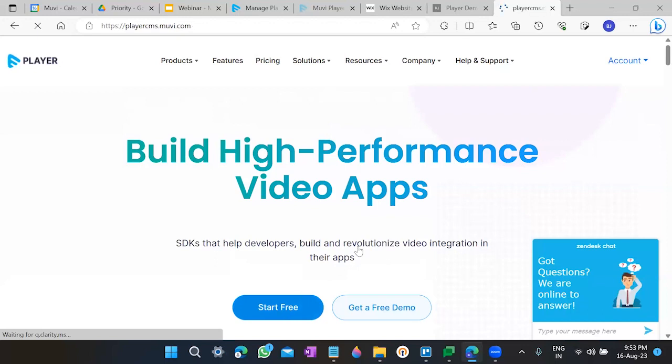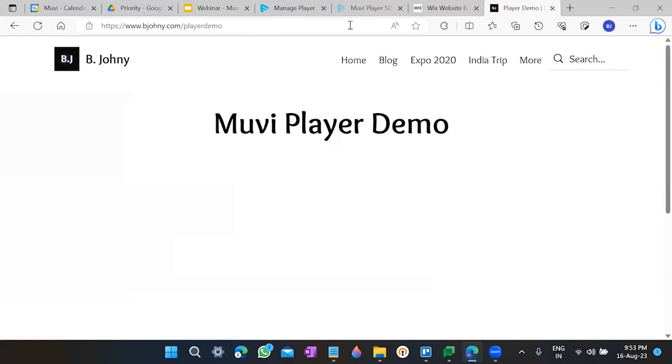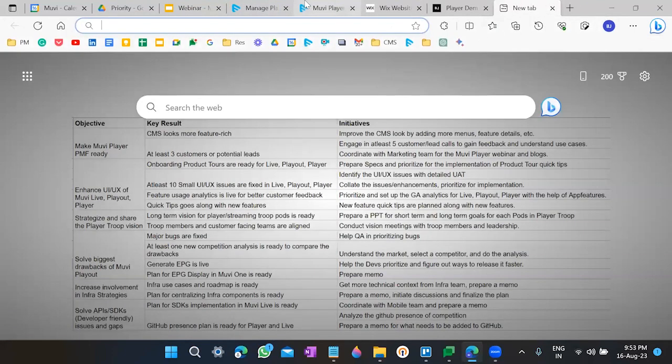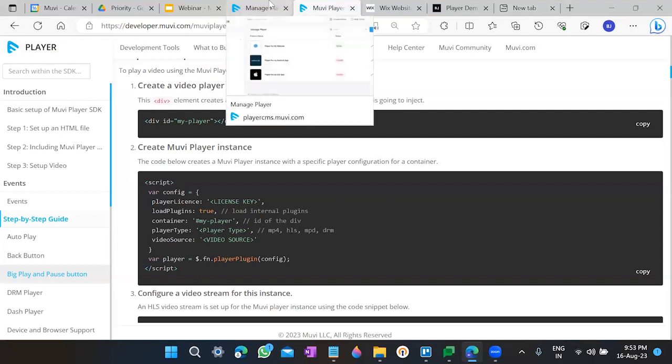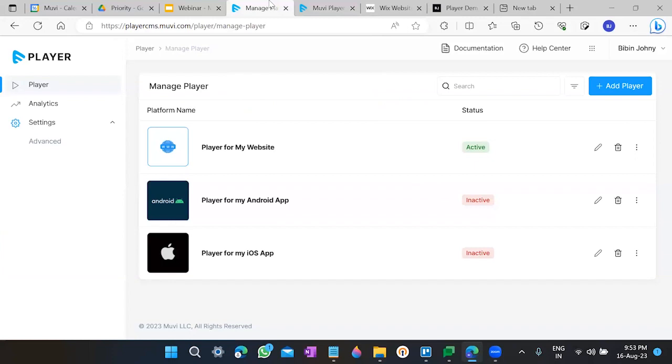Okay, once you click start free, you will be taken to a form where you need to fill out details like your name, email ID, etc. And of course, you don't need to provide any card details or make any payments. That's why we say start free, right? You can start using the player SDKs for free, and we have pay-as-you-go pricing. I'll come to that later.